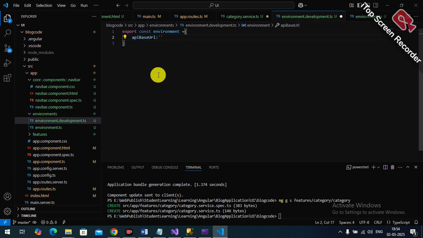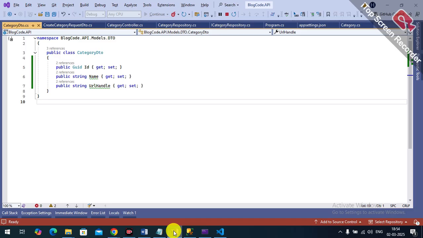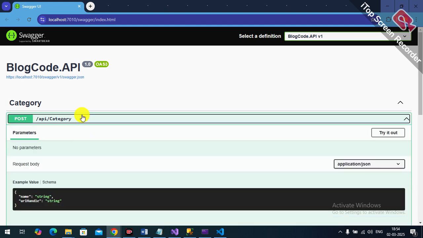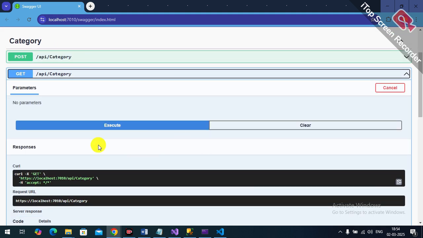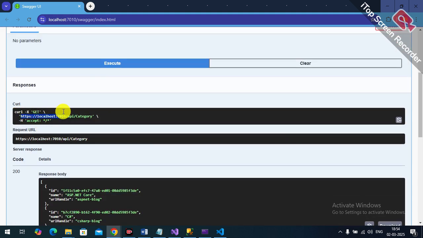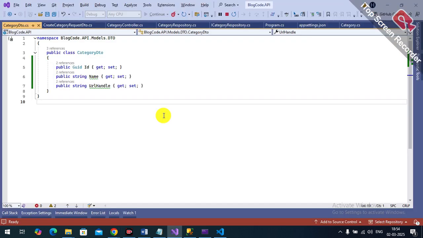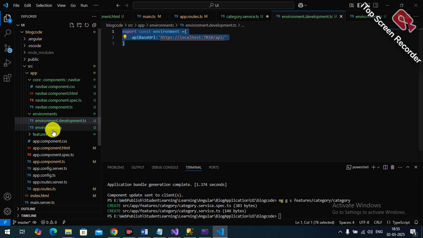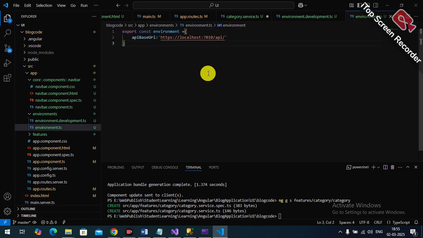So what is the API base URL? Just go to our localhost window. This one, okay. Then Control S, and the same thing will be here also.